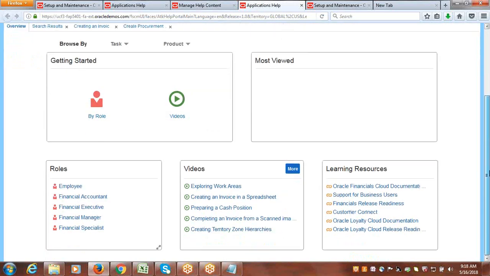Within that offering, you can find the offering related roles. A few roles they are showing, and the videos they mentioned here: exploring the work areas, creating the invoice in spreadsheet, preparing a cash positioning, completing the invoice from scanned images, creating the territory zone hierarchies, and learning resources. Some sources of information they have given. Okay, the financials, release readiness.